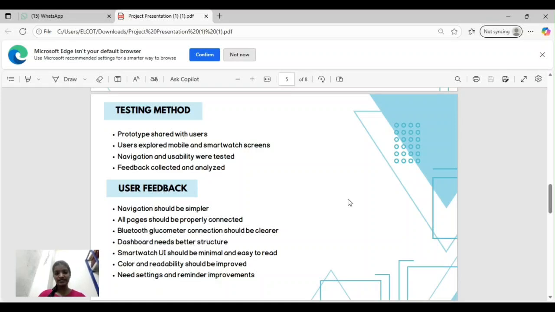Now, based on user testing, several important insights were identified. Users mentioned that navigation needed to be simpler and more intuitive. Some pages were not properly connected, which created confusion. The Bluetooth glucometer connection process was unclear. The dashboard layout required better organization. Smartwatch screens needed a more minimal and easy-to-read design. Color contrast and readability had to be improved. Users also requested better settings and reminder options. This feedback helped us understand real user needs and guided our redesign decisions.